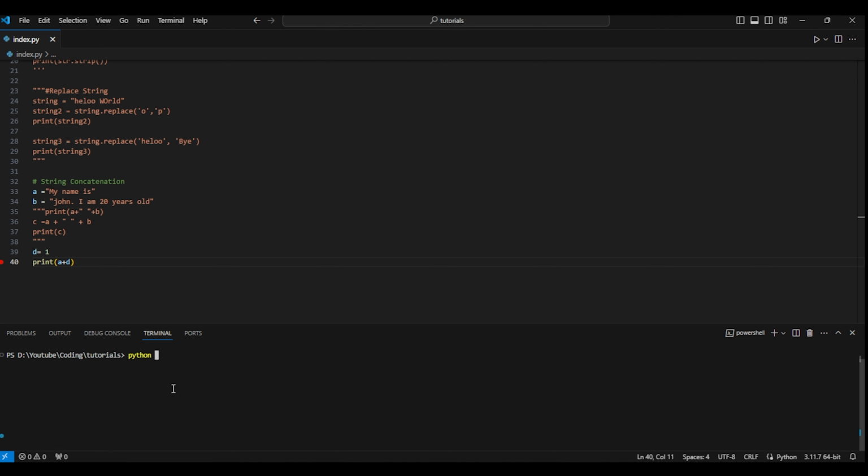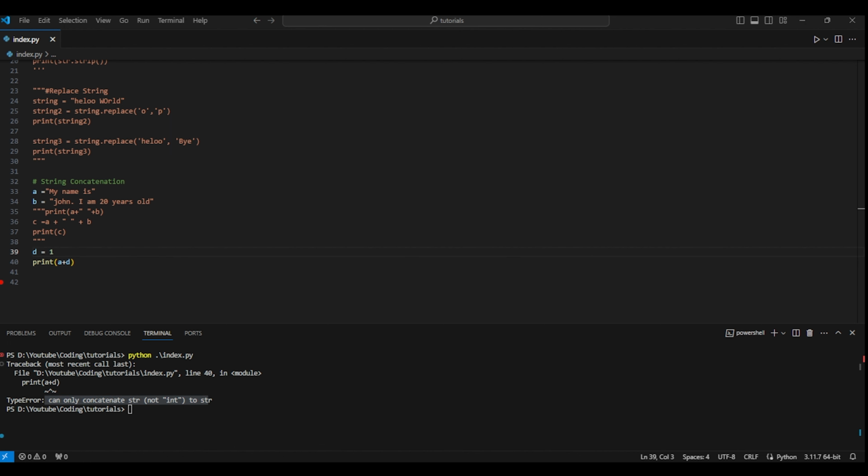So we can do this. You can see that it is giving us an error that can only concatenate str, not int. So now the question arises: how can we concatenate a string with an integer?